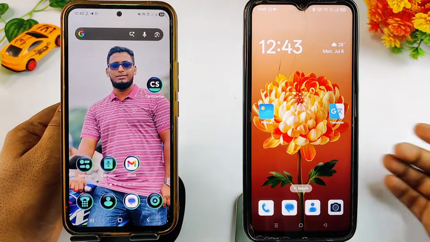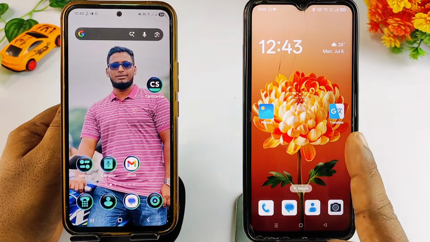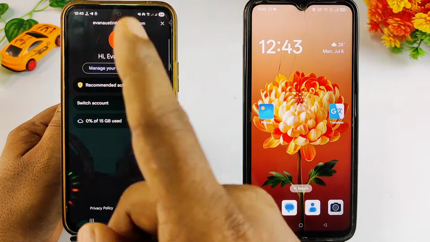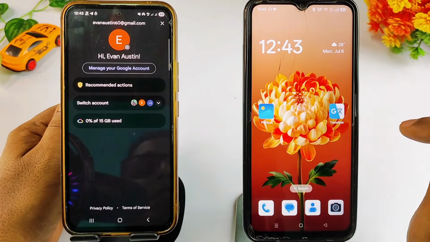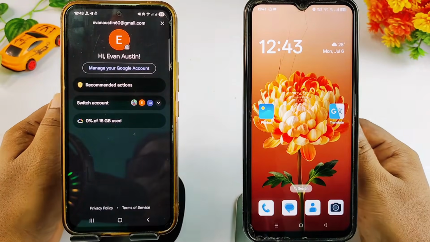So I assume that this is my first phone and this is my second phone. So I will use this phone's Gmail account in this phone easily. So let's start the process.